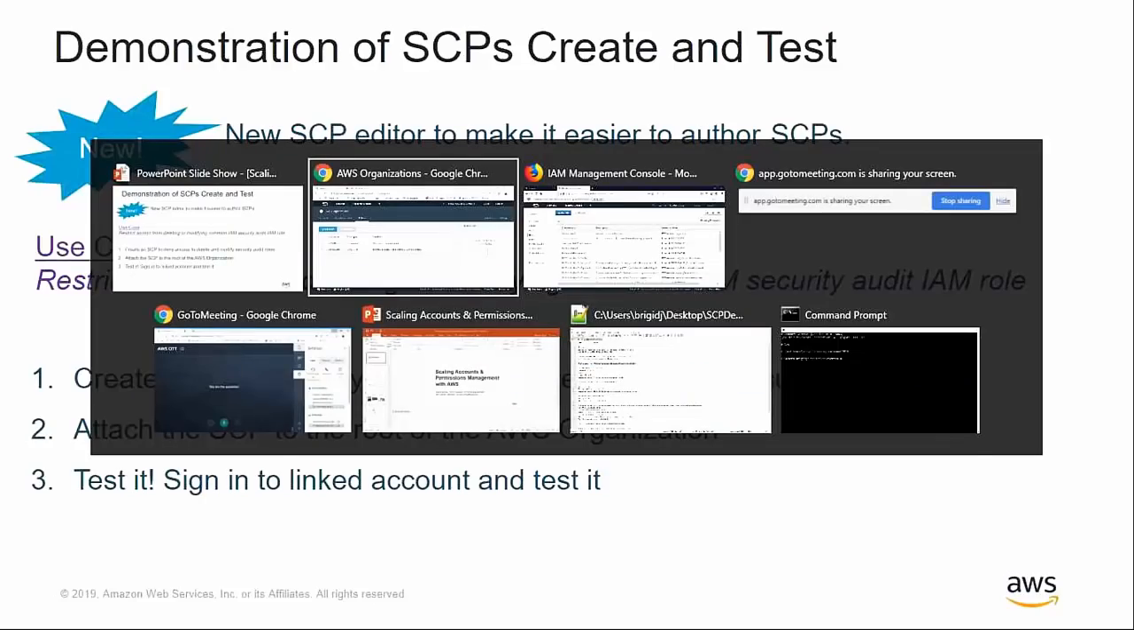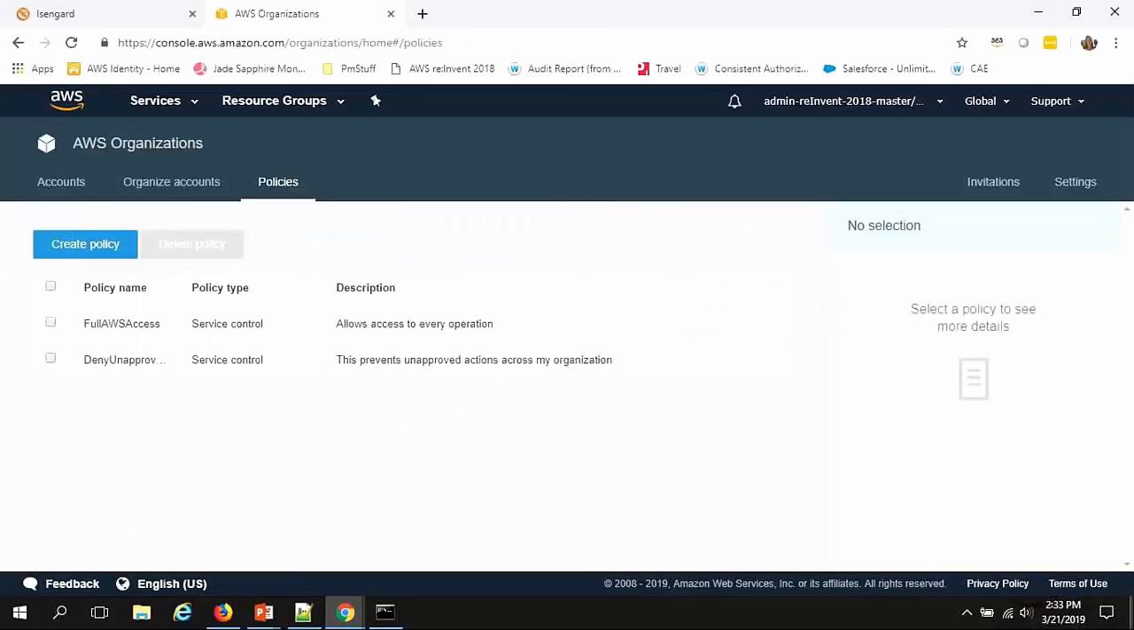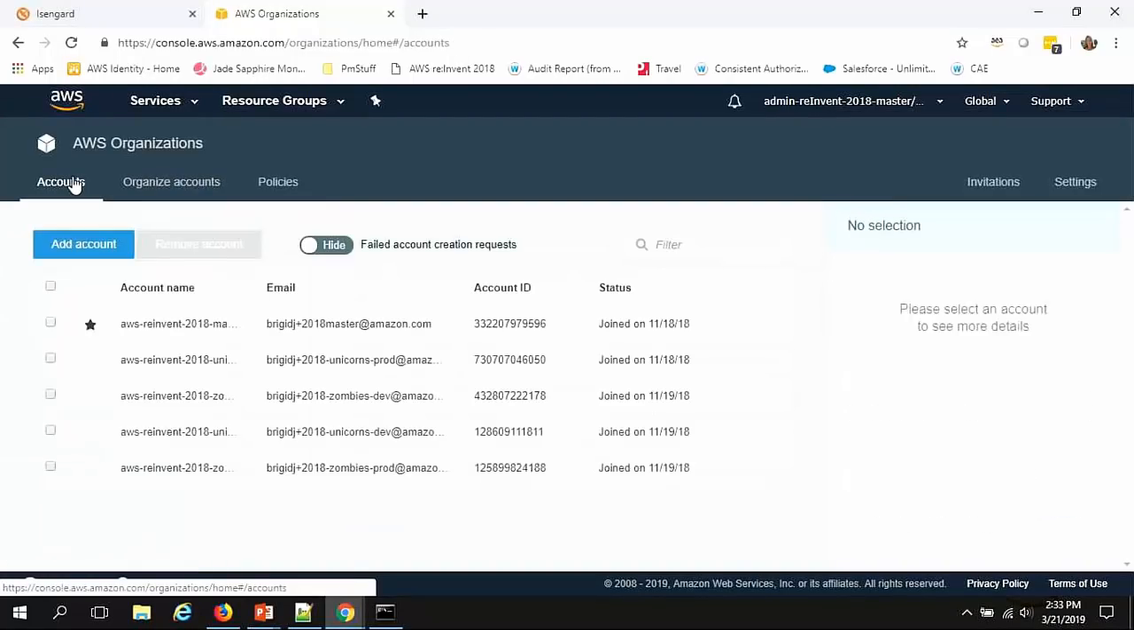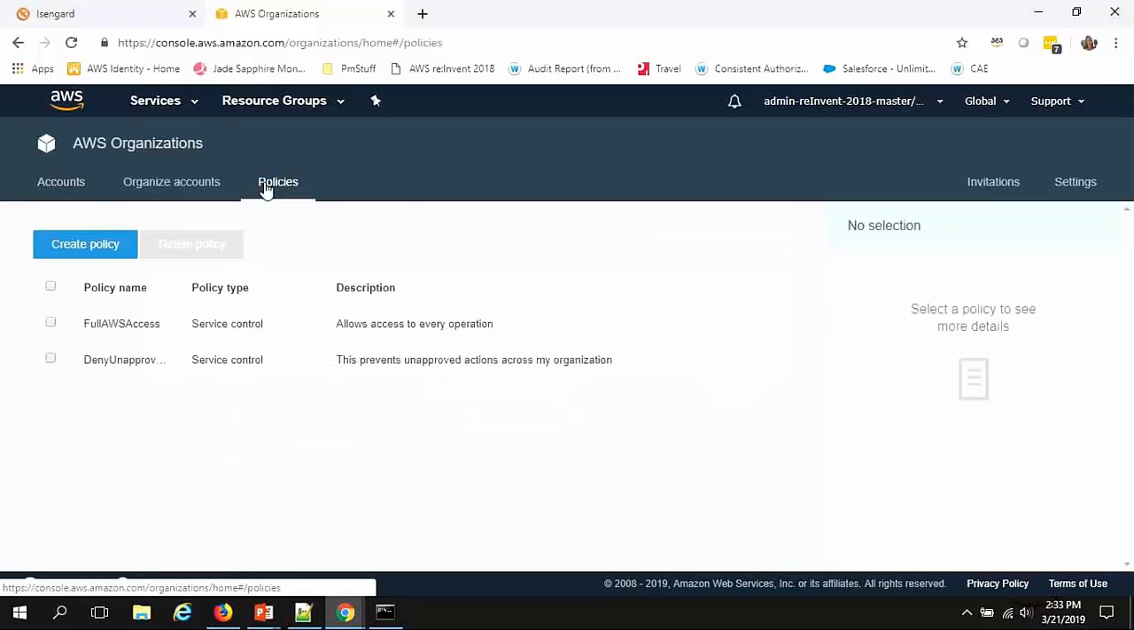For the purposes of my demonstration, I'm going to be using Chrome for my admin in my master account. You can see the name up here, admin master. I want to show you my accounts. I have two organizational units, unicorns and zombies, and under them I have a bunch of accounts. I have a dev account, prod account, but that's not the point because I'm going to set a full policy across all of these accounts.